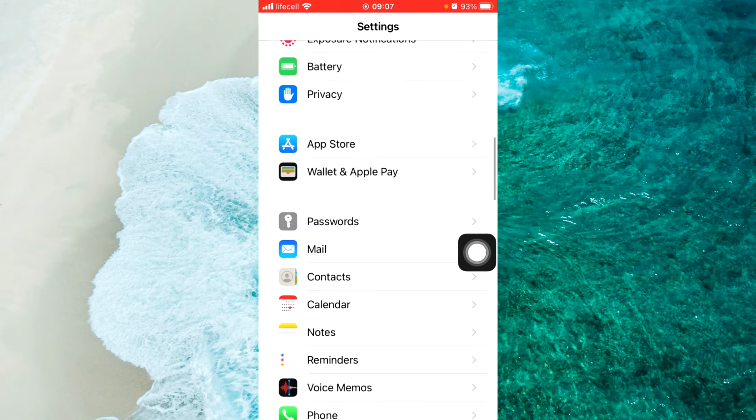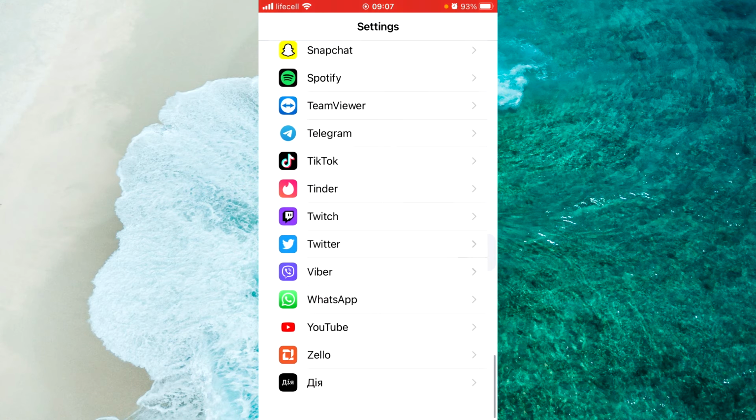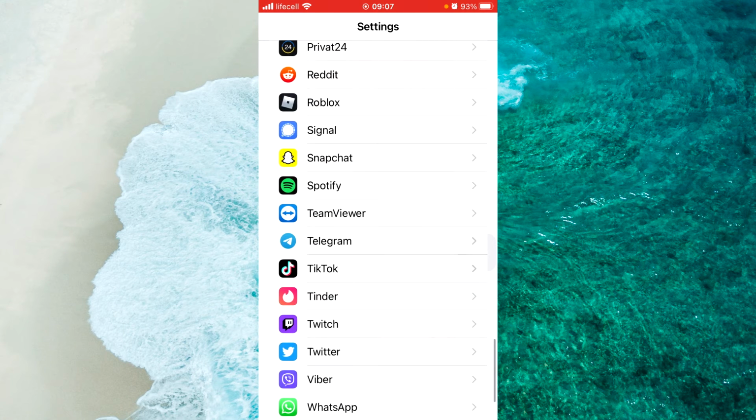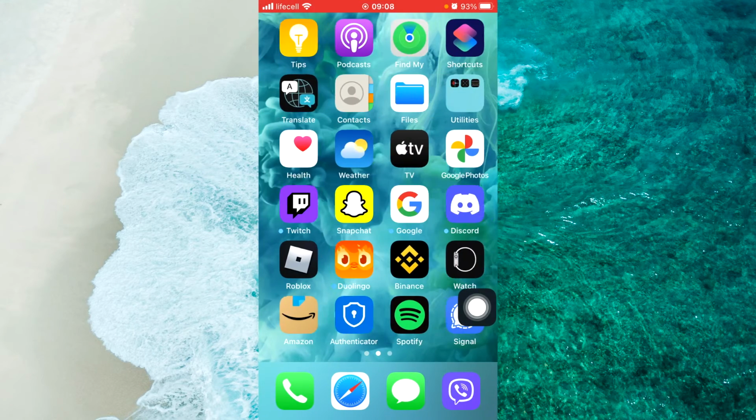scroll down to the very bottom, and here you will see some different applications. For example, we want to disable microphone on Snapchat. You just tap on Snapchat and then here you will see near microphone an enable tag. So to disable microphone on Snapchat from your iPhone, you just swipe the slider to the left side to disable this toggle.